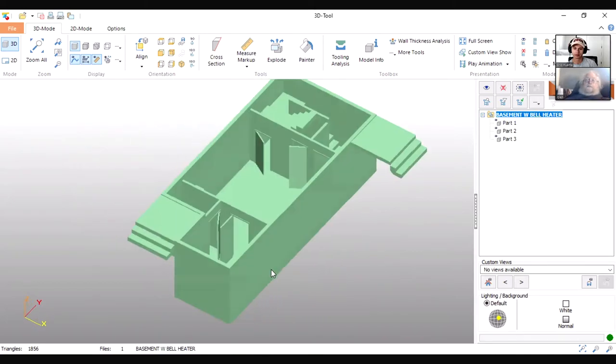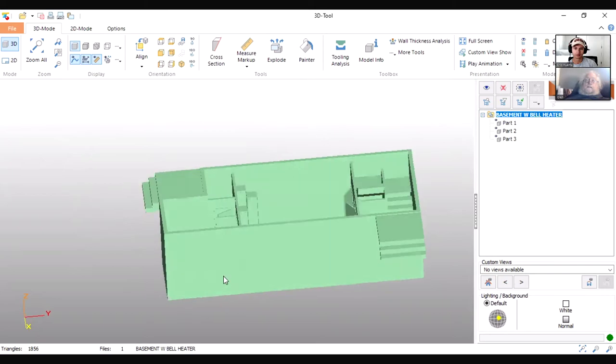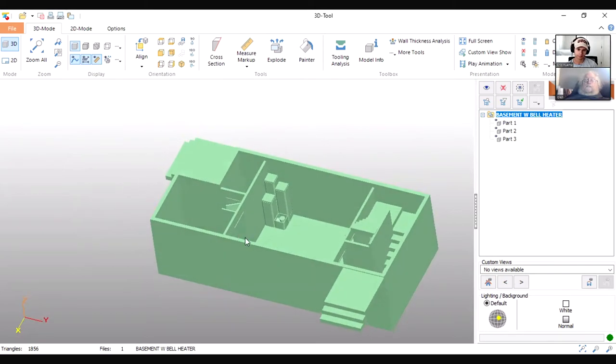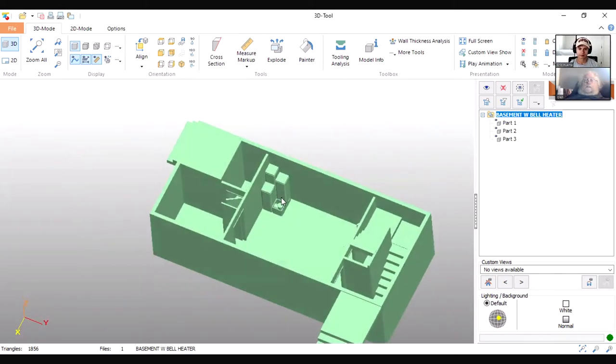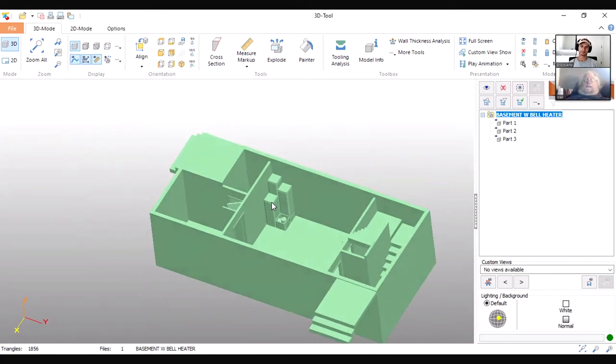But this one here, you see this thing in the corner here? This is that Bell heater I was showing you, that rocket heater. You could actually heat this house if you put one of these. Let me zoom in here.